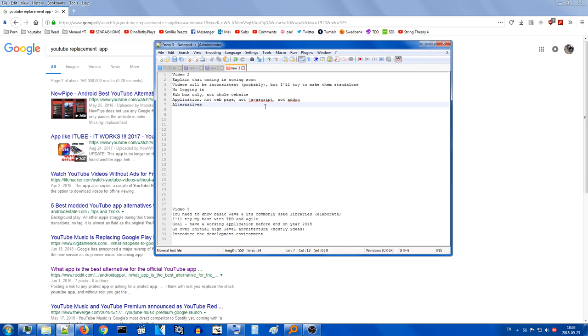Ultimately, none of the applications really tick all of these boxes, and that's my main goal, I would say, to tick all of these boxes with the application that I'll write. Who knows? It might even be a really nice application by the end of it. I can promise you one thing. It will work. I'm going to make it work. It doesn't matter how. It doesn't matter what. I'll find a way.